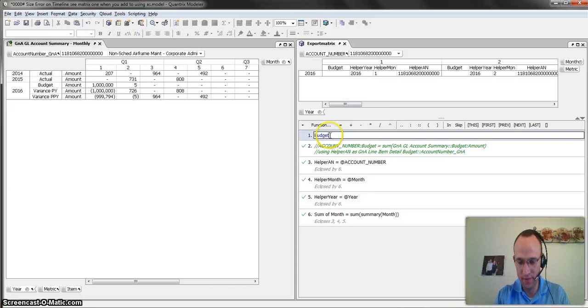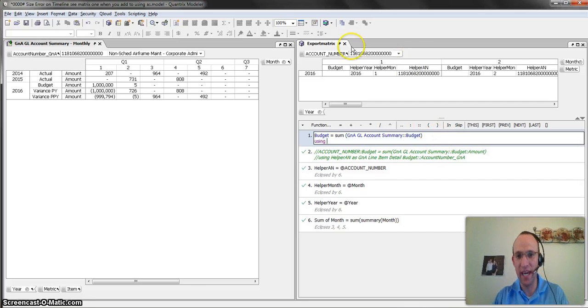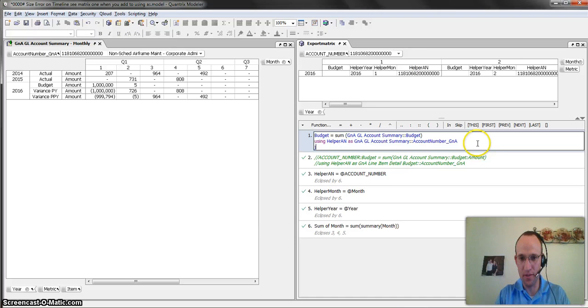It was budget equals the sum of the budget over here, okay? And then it was a basic using as, right? Using items as categories. That's the beauty of using as. Using this account number as this account number over here, okay? And then I hit enter, I go to the next line, and I'm going to do helper year as year here, okay? As year.